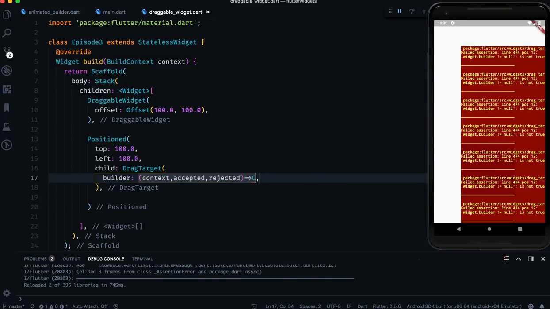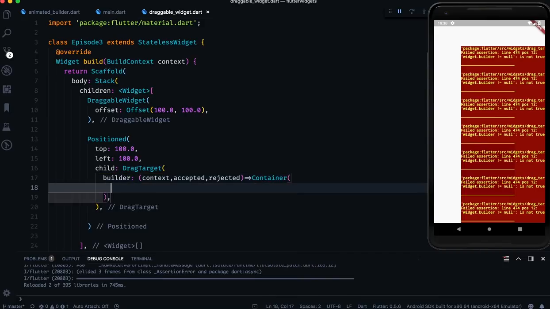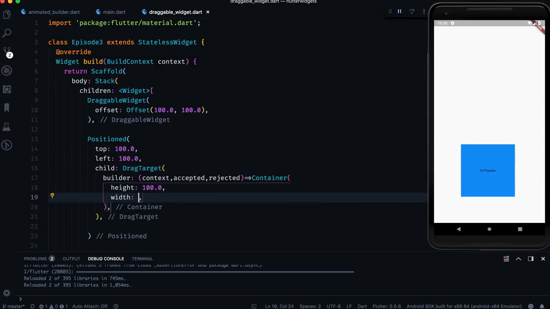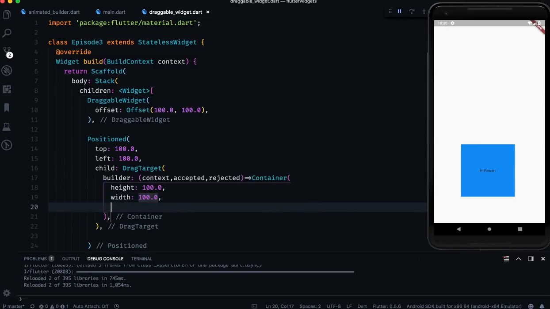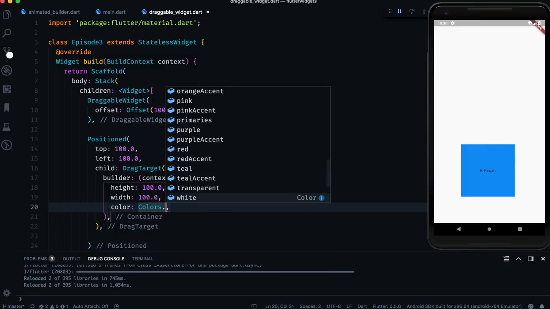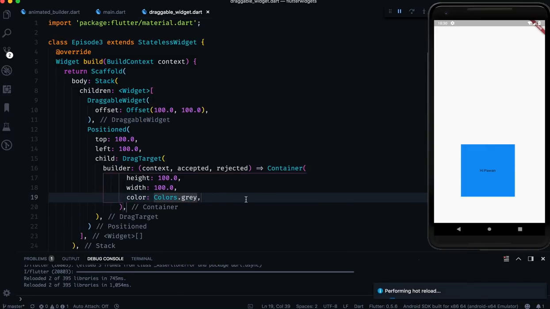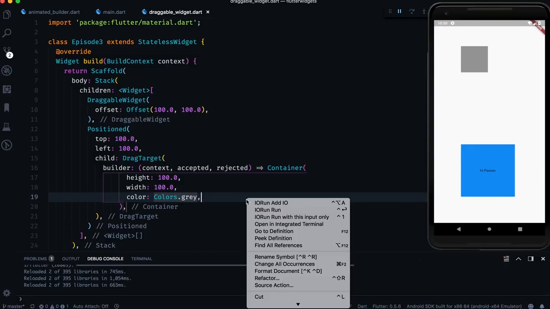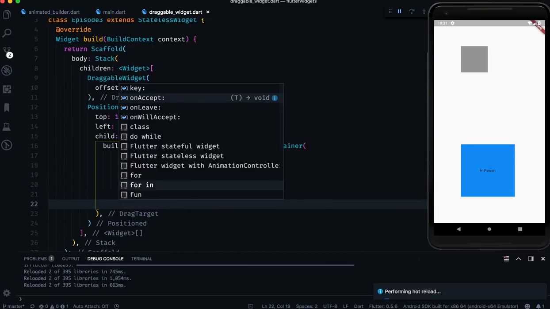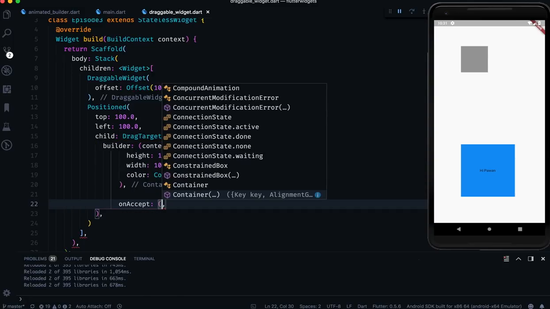And now we can have another container maybe here with some height, let's say 100, and some width, again 100. We can give it a color as well, let's say gray, and you can see that on the top. So this is how it will work. Apart from this builder, I guess it takes one more parameter. You have on accept, on leave, and on will accept. We want to just focus on the on accept part.